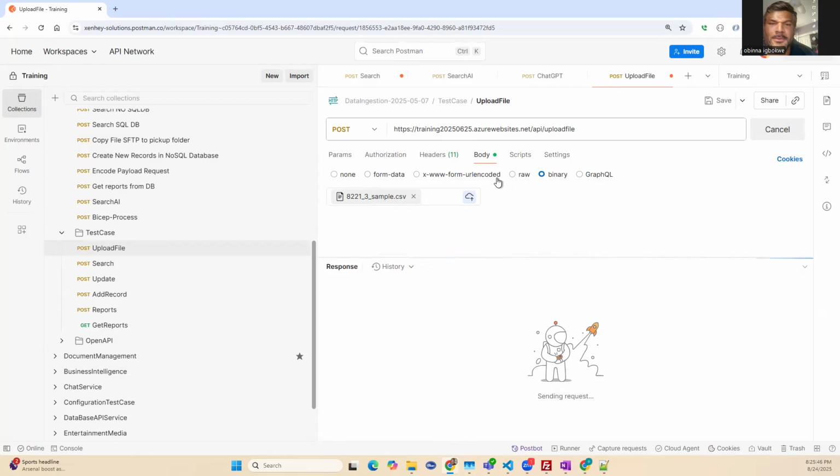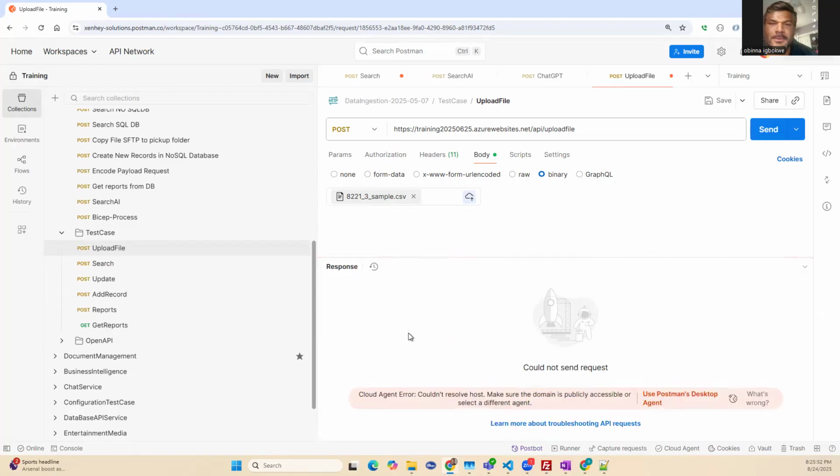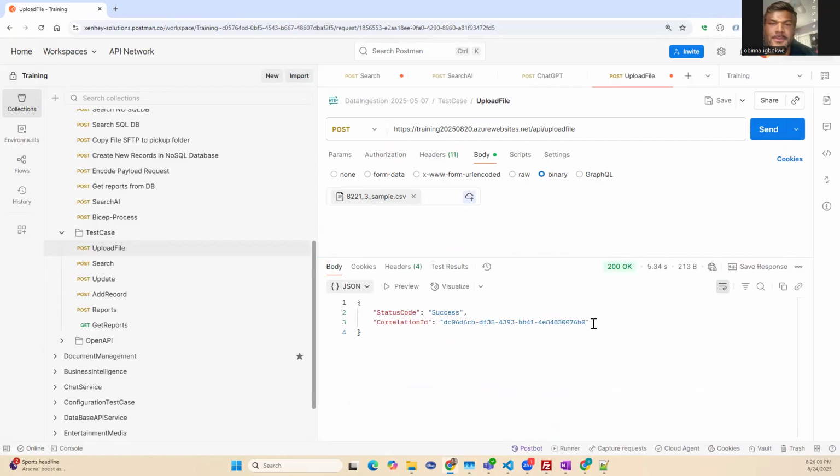Oops, I have the wrong one. Let me make sure I have the right backend. So it's 0820, which is the API we're using today. Let's try it one more time. All right, so that successfully ran. We got a collaboration ID back.